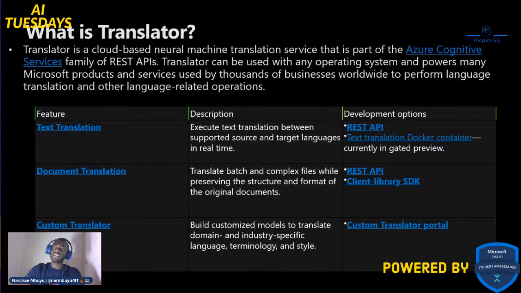And then custom translator: you customize it for your business, for a specific project that you're doing, and you can add any terminologies that you want. So basically, that is custom translator. You customize the translator to do what you want. So let's continue, right?